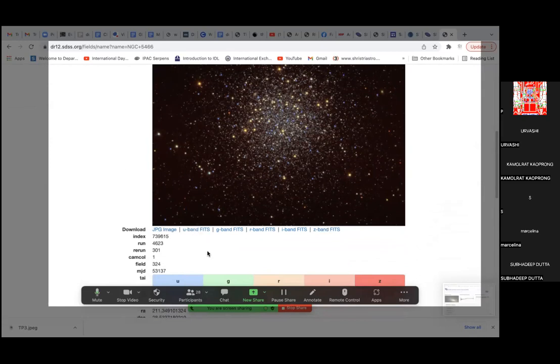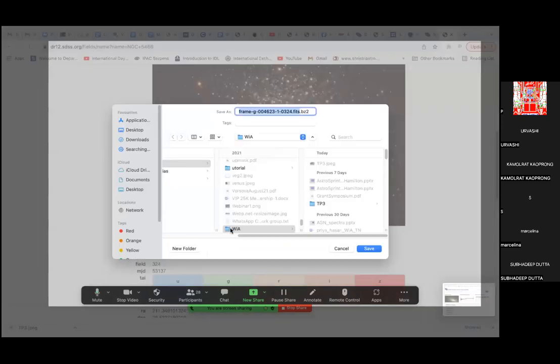So what we are going to do today is download images of this globular cluster in 2 bands, the G band and the R band. So click on G band, and this is the image.